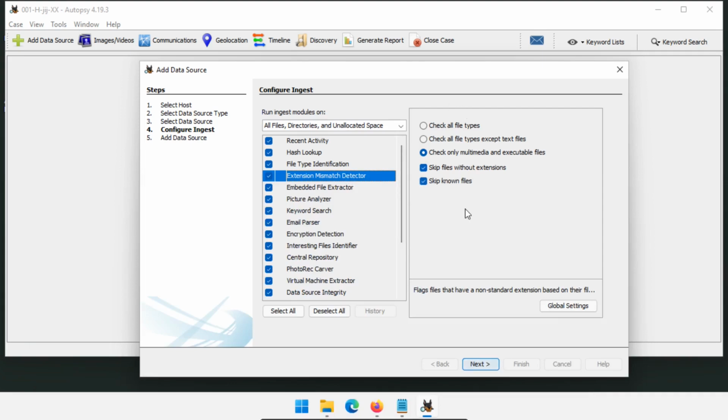So here I can select what types of files I want to check. Check only multimedia and executable files will make things run much faster. But if somebody is trying to hide a file, you might want to check all file types. They might be renaming a doc file to a JPEG, and then whenever you double click on the JPEG, it doesn't open because it's actually a doc file. macOS and Linux use the file header to understand how to open the file, but Windows uses the file extension.